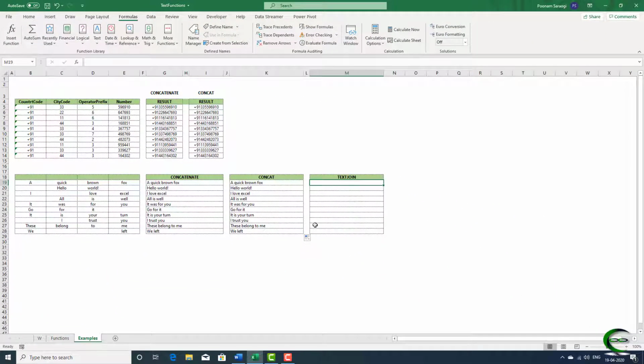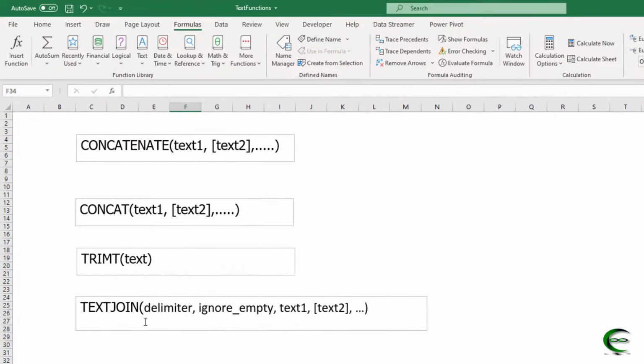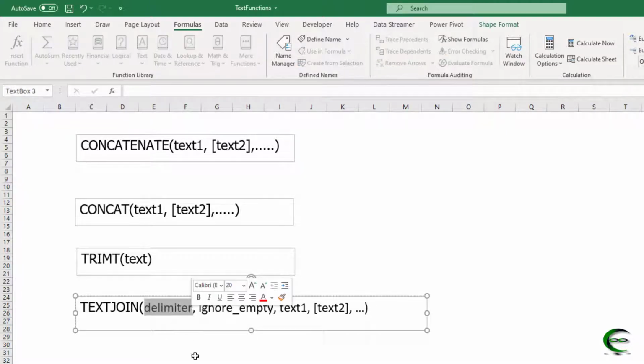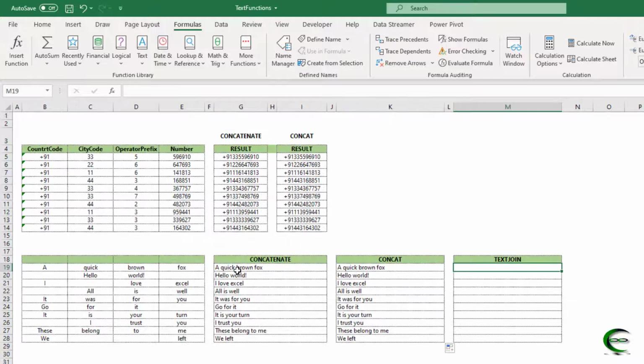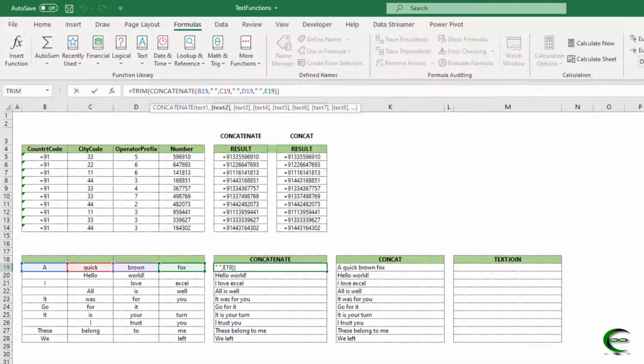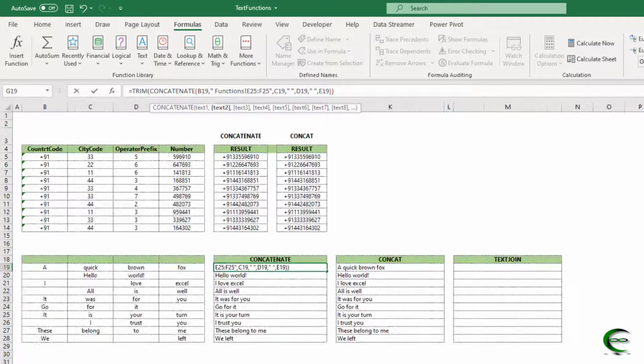Now let us check TEXTJOIN. First of all, let us check the syntax of TEXTJOIN. The syntax of TEXTJOIN starts with the delimiter. Delimiter is like in the second example, we have given this space after each word, so we can give space or dash or comma by applying this delimiter. Ignore empty: we can ignore empty cells like this.